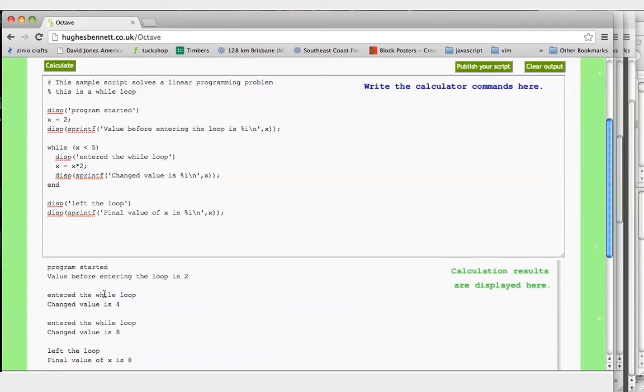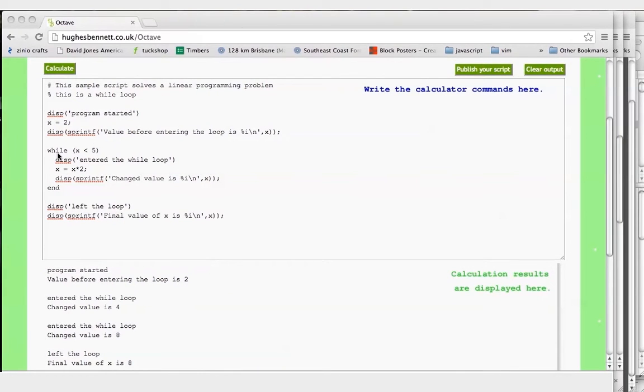First of all, it displayed entered the loop. Secondly, it doubled the value of x from 2 to 4, and then it displayed the new value of x. Once it's done that, it hits the end statement and goes immediately back to the beginning of the loop. So every time it hits the end statement, it will go back to the beginning of the loop here. At the beginning of the loop, it once again tests the test condition.